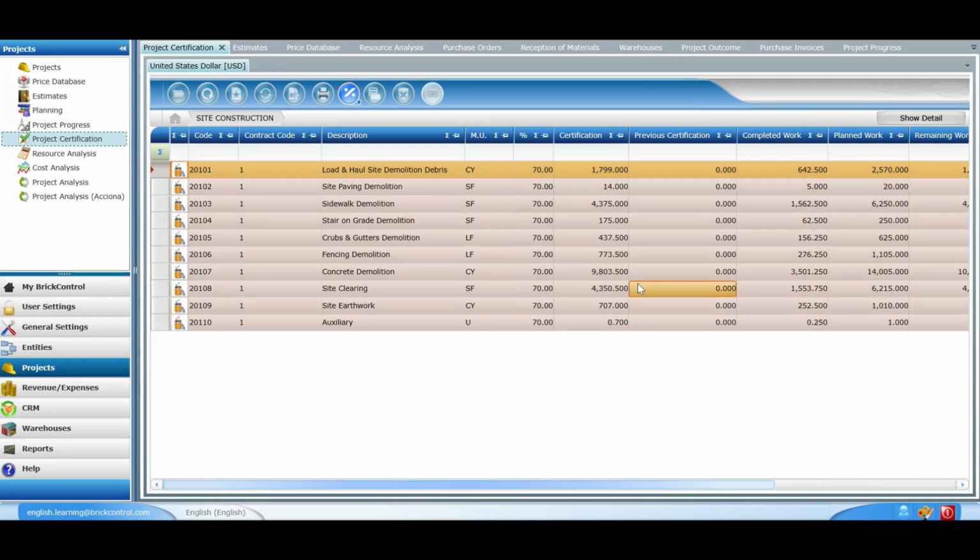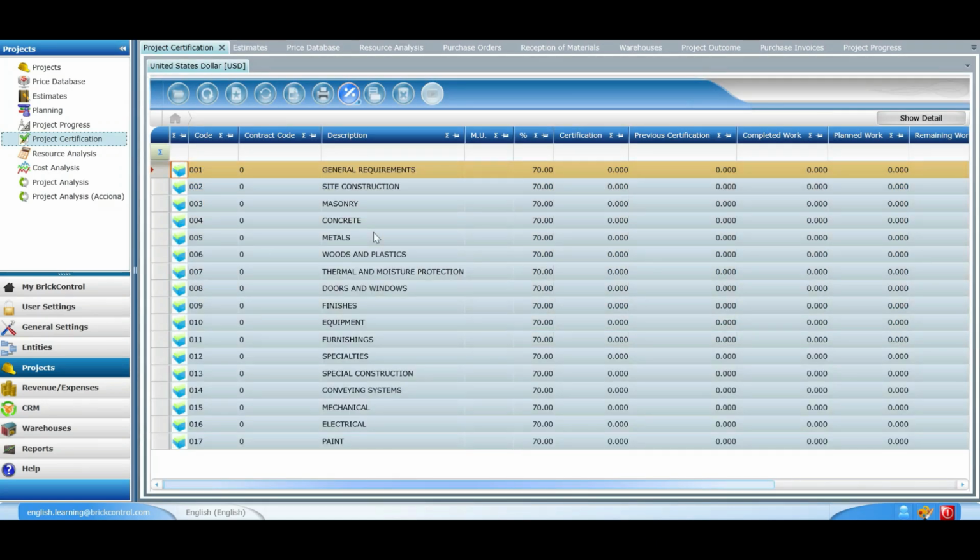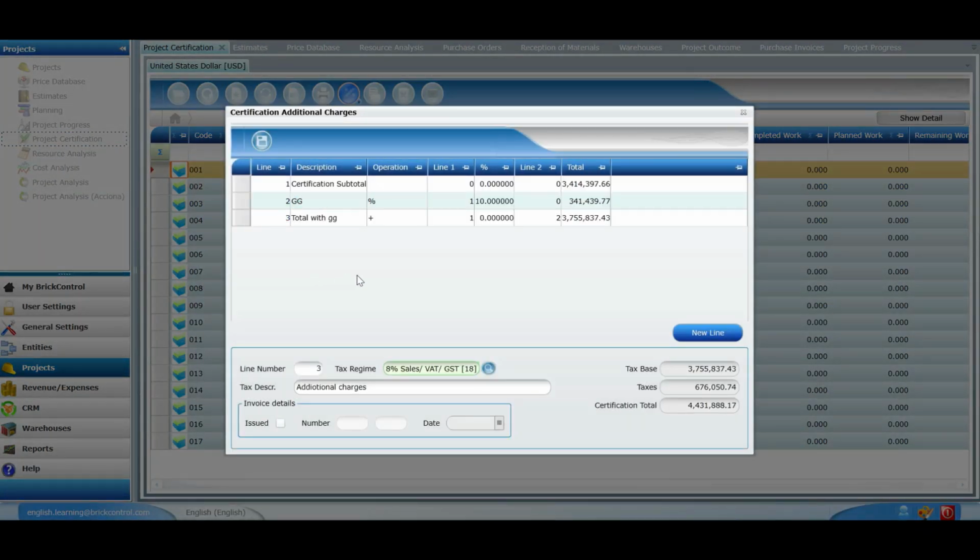If we go back to the main screen of the Project Certification submodule, we have the Additional Charges button to create the final page of our certification. As you can see, a pop-up window opens in which the information in regards to the estimate appears. In case we want to add lines, we have to repeat the same procedure we have implemented when adding lines to the final page of the estimate by pressing the New Line button. Keep in mind that we have to indicate the tax information in the last line.